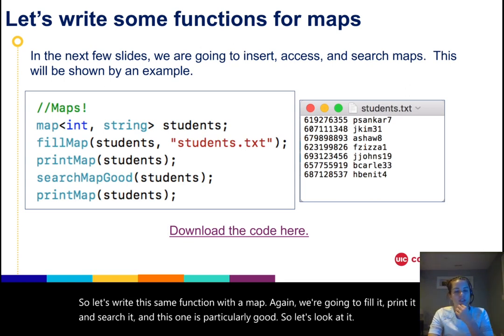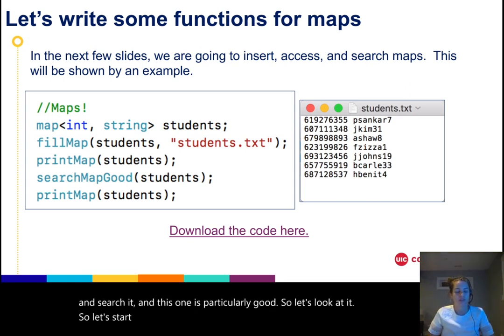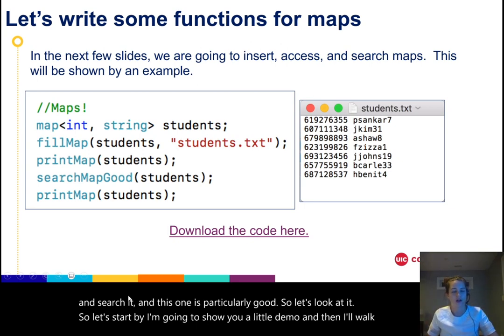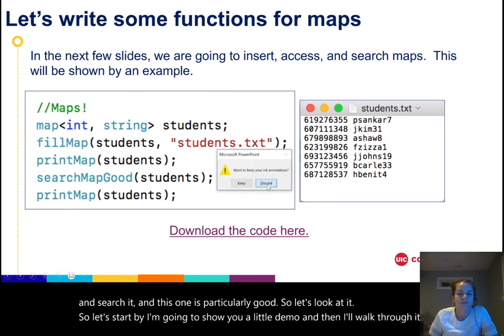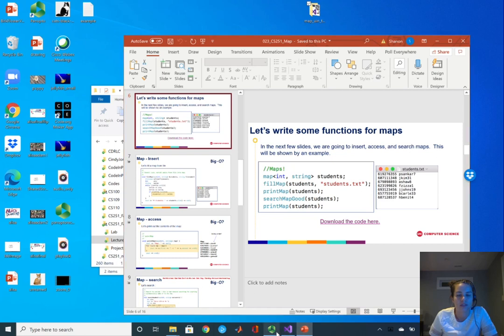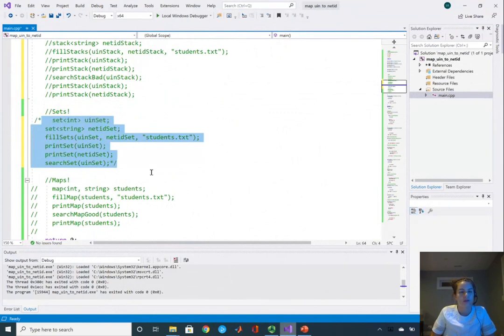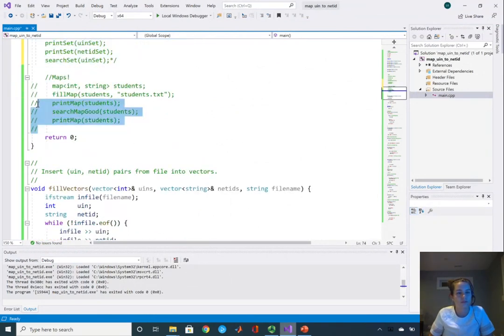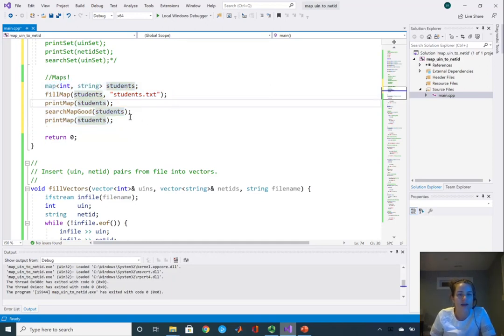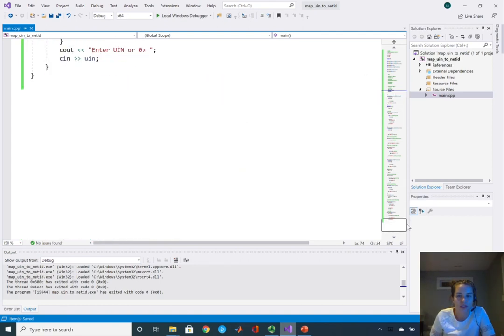So I'm going to just show you a little demo and then I'll walk through it again on the slides. All right, so here's that code again. The code has all four of the implementations. And so for the maps, let's just run it. So I'm going to first start with a bad implementation of search. So let me show you these functions quickly.